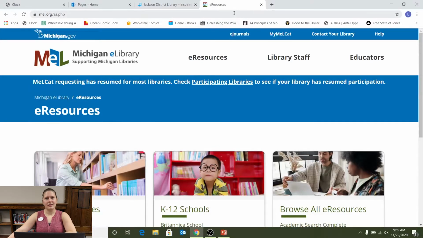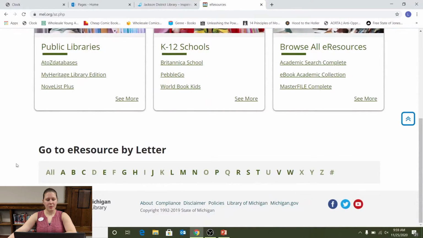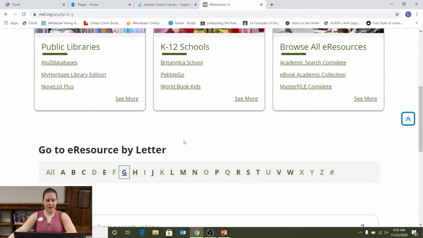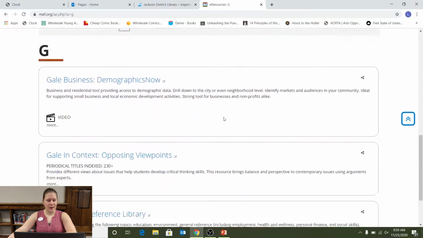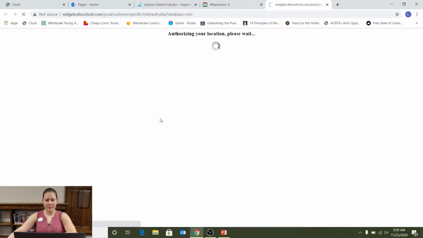All right, first we're going to go to the e-resources tab to find our databases. Today's database is Gale In Context. So we're going to scroll down and we're going to go to e-resources by letter. And the letter today is G. This is the easiest way to find everything. We're going to be looking at Gale In Context Opposing Viewpoints, so I'm going to go ahead and click on that.